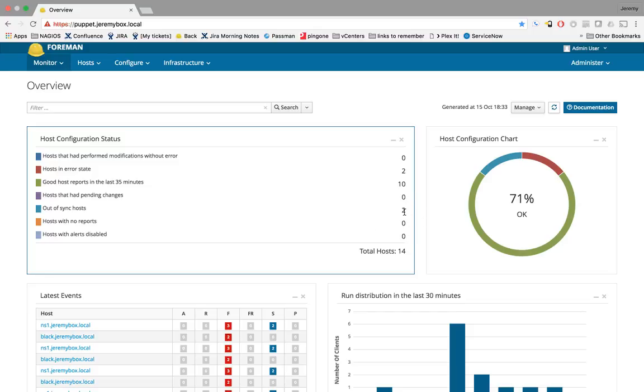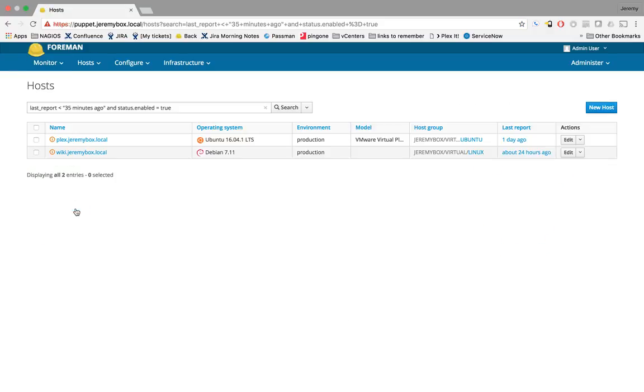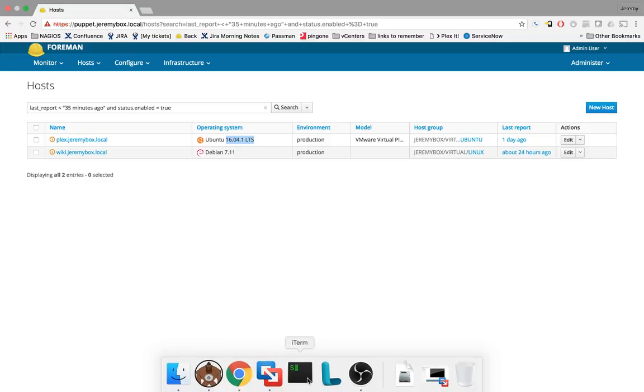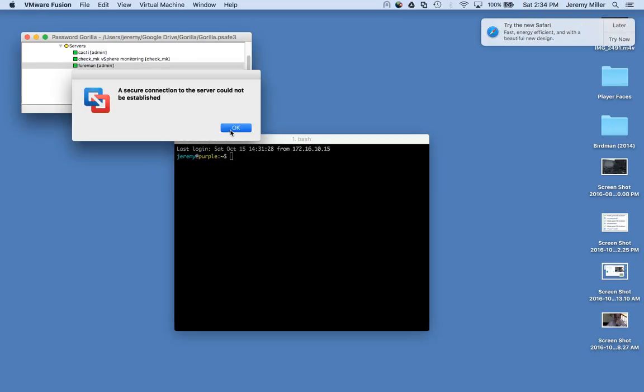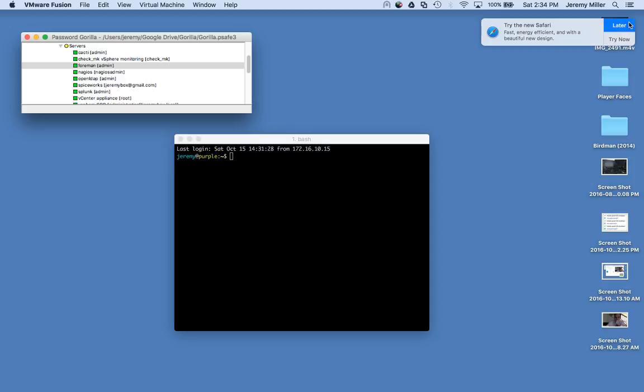We have 2 out-of-sync hosts, we have 2 hosts that have errors, and we have 10 good hosts. Let's check the out-of-sync hosts first. The 2 out-of-sync hosts are Wiki and Plex. Plex, I just upgraded to the latest version of Ubuntu, which has an incompatible Puppet version, so there's nothing to be done about that. Wiki, on the other hand, is an older Debian box, a pain in my butt, that needs to be decommissioned at some point. But we can at least catch it up with Foreman right now and see what's going on.